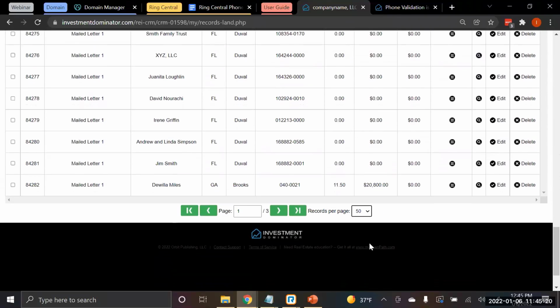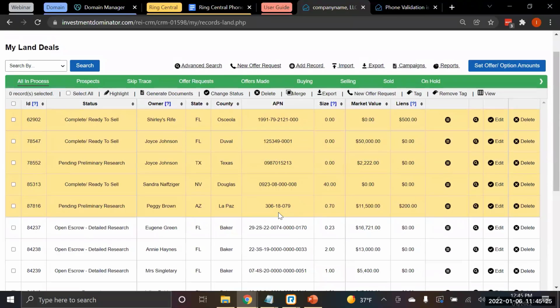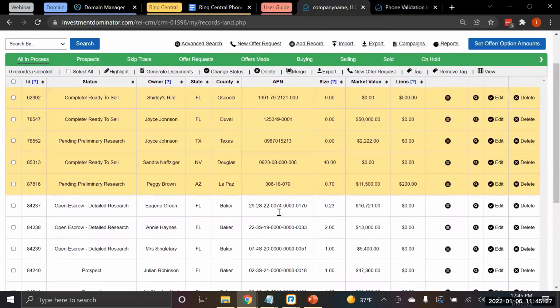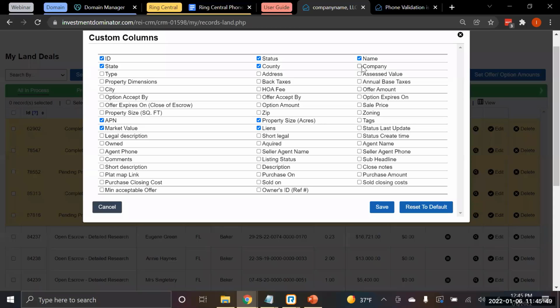So let's figure out, number one, how we can isolate our searches and find everything in a more efficient manner. Number one, like we had mentioned earlier, tags. I want to walk through more about the search by feature, so I won't go too into detail about tags, but I'll show you real quick how you can work through this. If you click onto view in the right corner over here, then you can add any of these additional custom columns to your land section for your Investment Dominator.